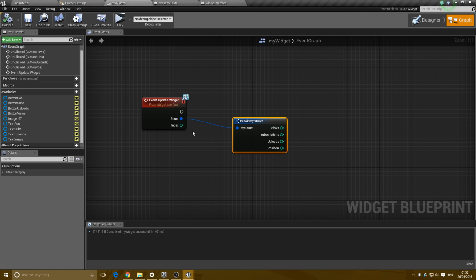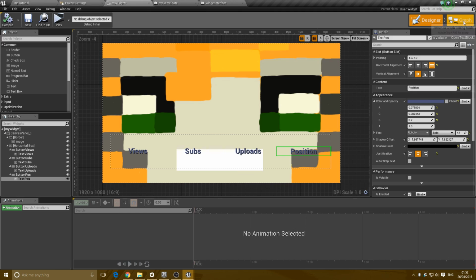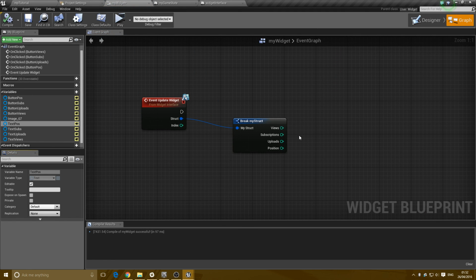Okay, so how do I populate these buttons? Well, I think that is something we need to cover in the next tutorial. So I'll break it here and come back to that.